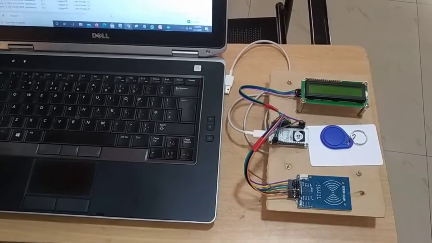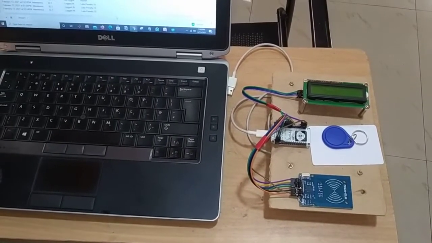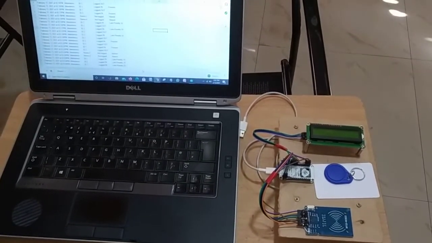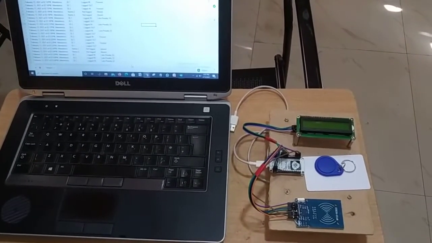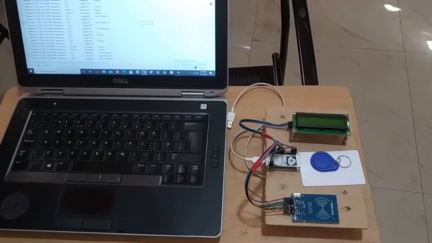So in this section I am going to explain how this smart attendance project will work. Whenever a student logs in using this RFID reader, the attendance will be updated in the Google Sheet. How it is done, I will show you now.